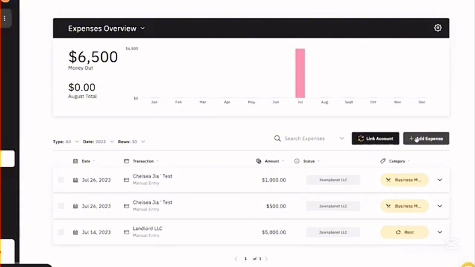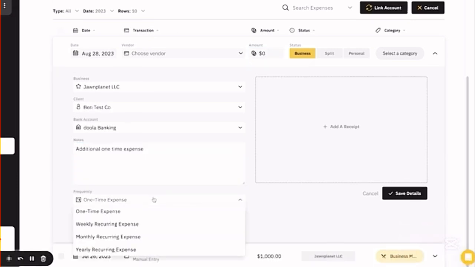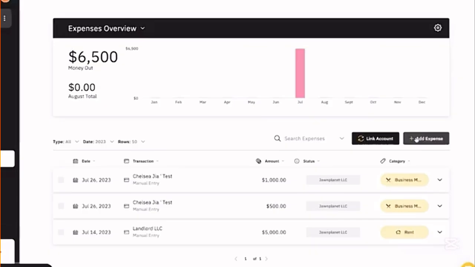Similarly, here for expenses you can add expenses manually. Here you can add your expenses. You just have to write all the information here. And here you can also link an account as well. And that's basically all about how you can use this app.